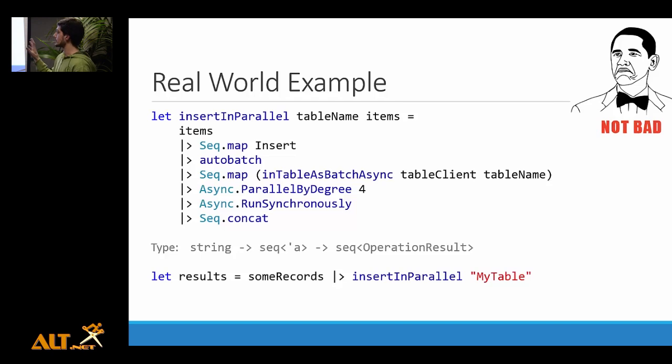The other thing to note here is that we haven't specified any types. The type inference engine has figured it out all for us. So that function, you can see the type signature in gray, something that takes a string, so that's a table name, takes a sequence of some generic A, so it's auto-generalized it, so items is that sequence of A, and then returns a sequence of some operation result.